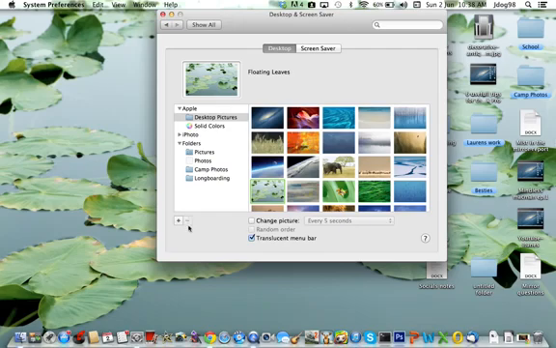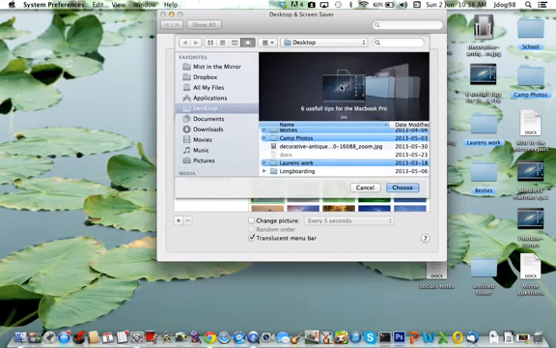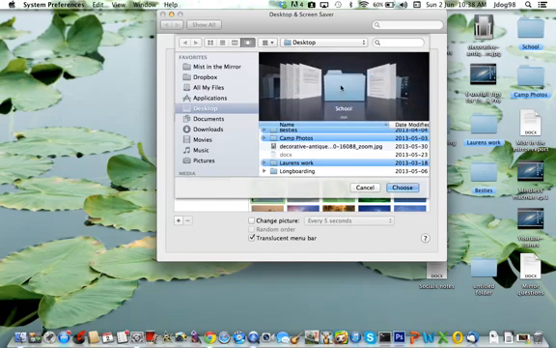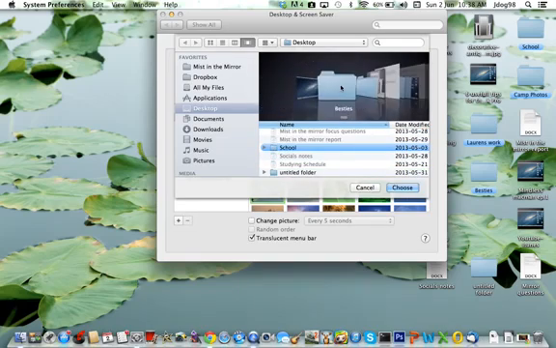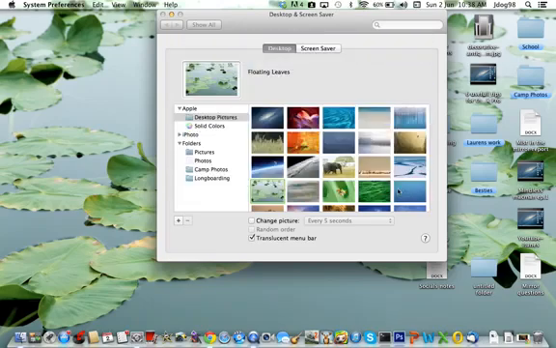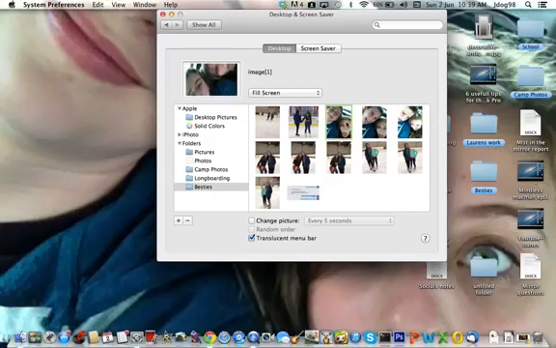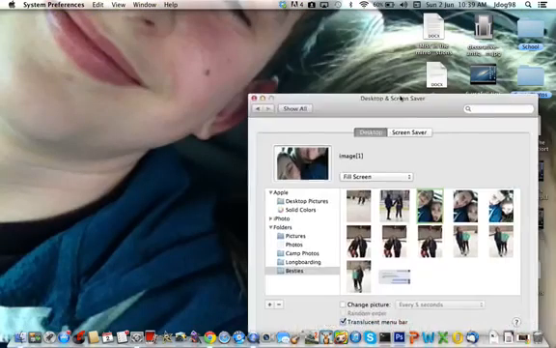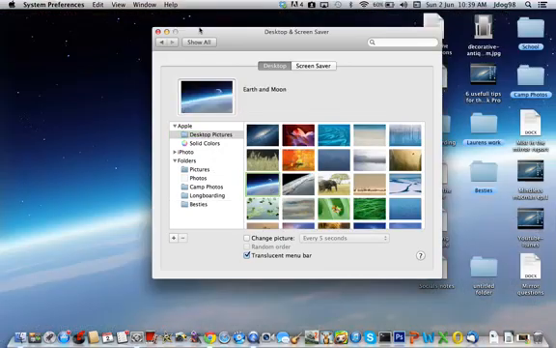If you have folders with your own pictures that you want to make your background, you press the plus and go to your desktop. I'll choose the besties one. And all my photos get put into here. If I want to change it, like that. I'll just change it back now.